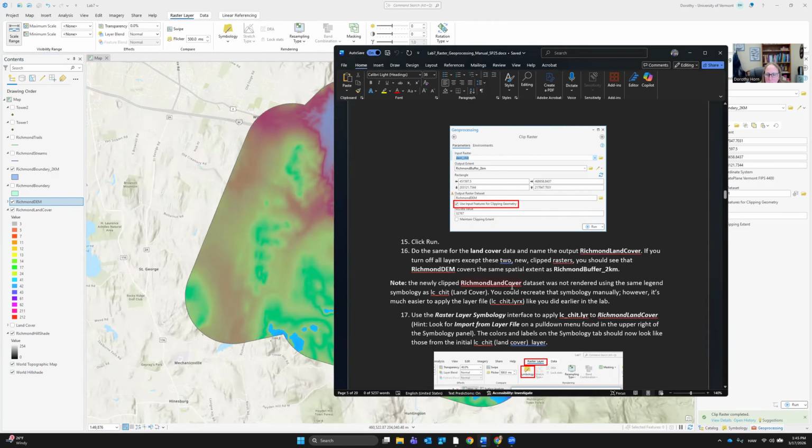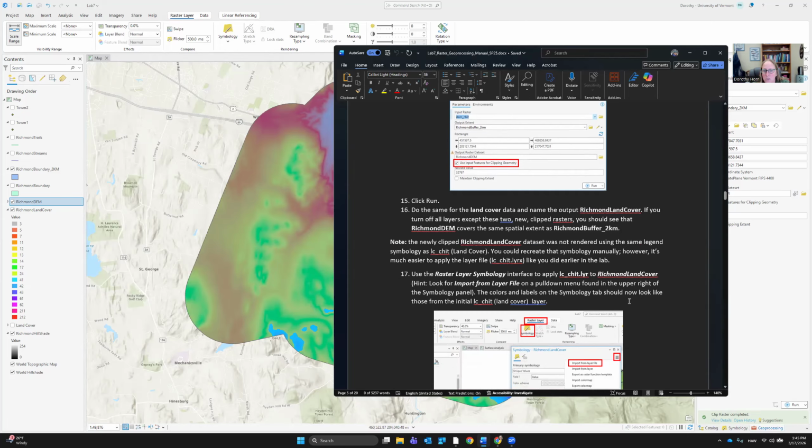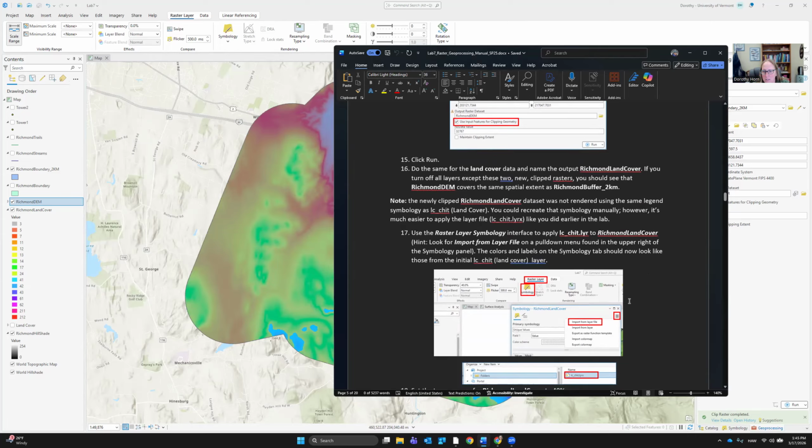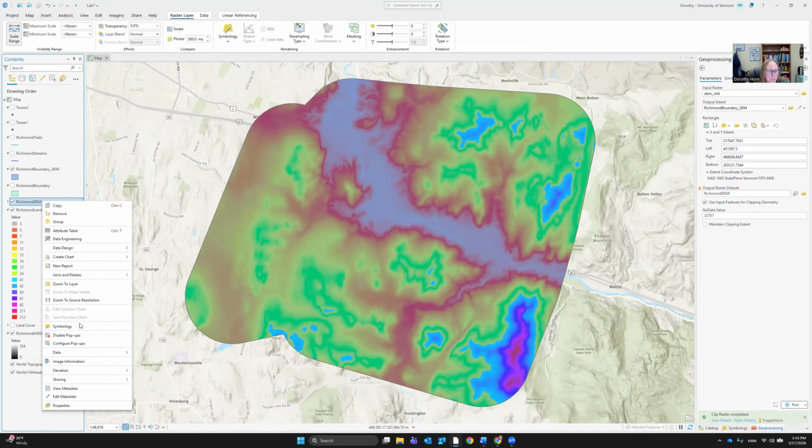Okay, now the newly clipped Richmond land cover dataset was not rendered using the same symbology as land cover chit or LC chit. You can recreate the symbology manually, however, it's much easier to apply the layer file like we did earlier in the lab. So go to the raster layer symbology interface and apply LC chit layer to Richmond land cover. So how do we do that? We go to raster layer and we go to symbology.